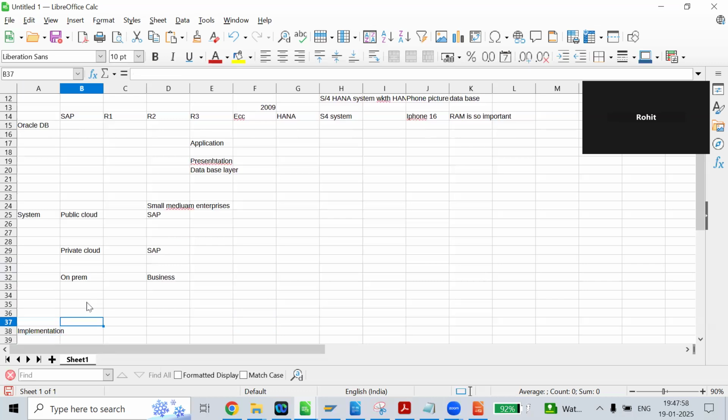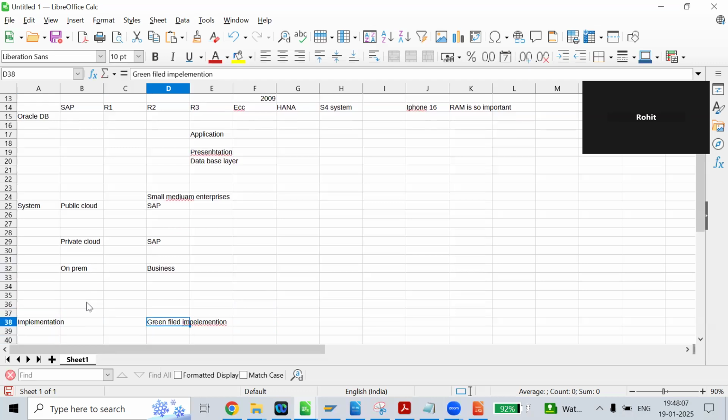So there is an implementation in SAP called Greenfield implementation. What does it mean? It means as of now, the customer doesn't have SAP as an ERP and they want to implement SAP. So they want everything from scratch. They want to start and do the implementation project.